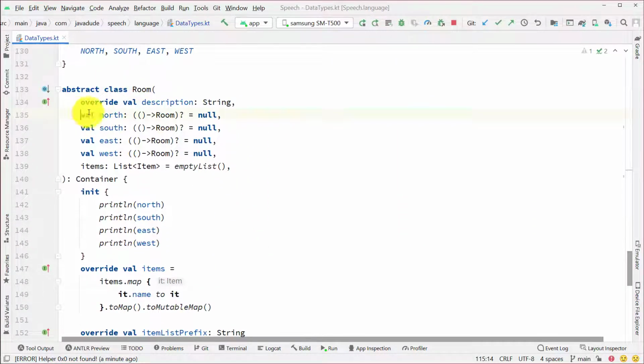A room has several directions: north, south, east, west. Note that these are actually lambdas coming in. I made the mistake when I first did this of just saying north is a room, south is a room, east is a room, west is a room. The problem is if you have circular dependencies like we do in this definition, it won't work. One of them is going to end up being null.